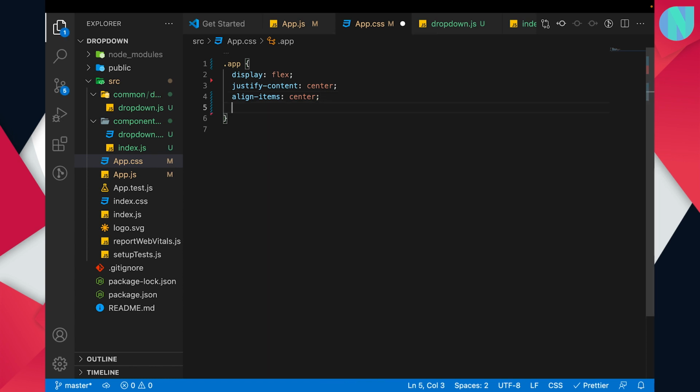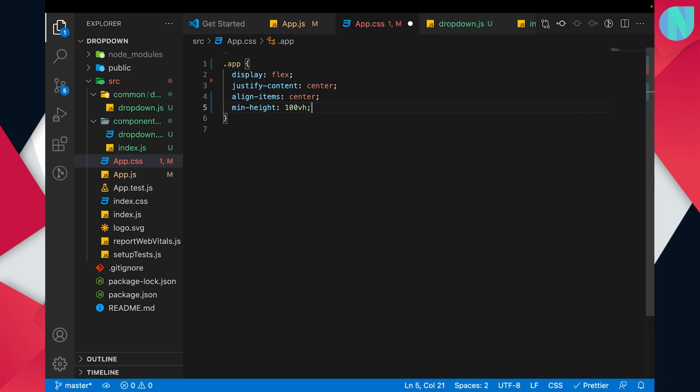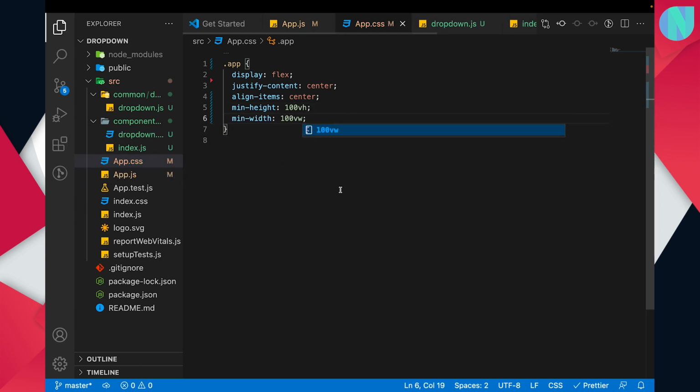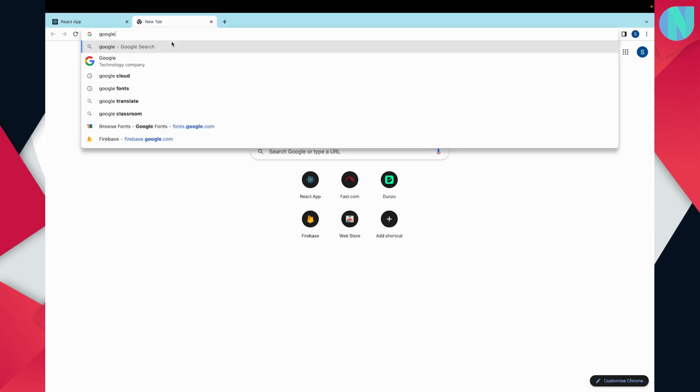The next property that I want is minimum height of my application to be 100 view height. Similarly, the minimum width I want to be 100 view width. So it will take the width of the entire screen. Now, also, we need some fonts. As you can see, everything is in the center of my application. Now I need a font. So I'll go to Google Fonts.